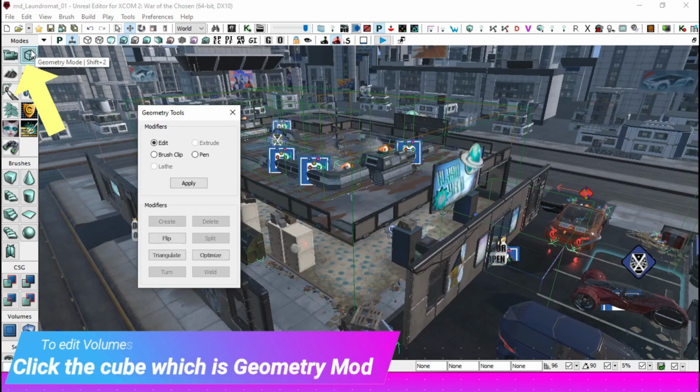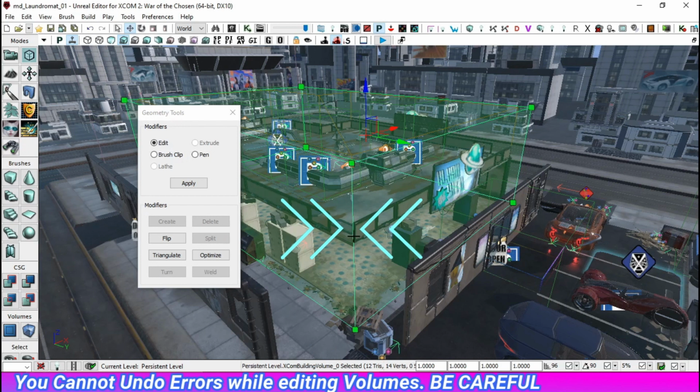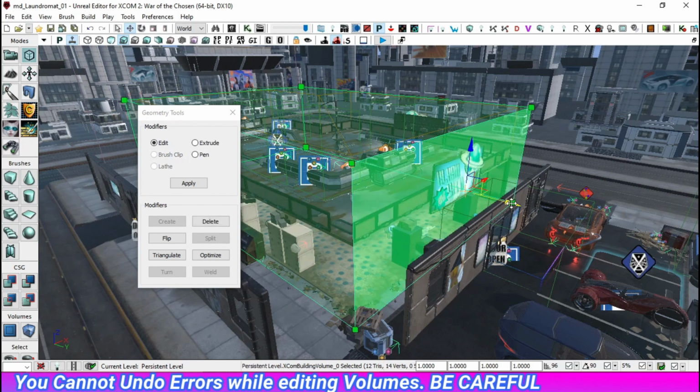Click on this cube to enable geometry mode, which will allow us to edit volumes. Click on the visible lines of the volume. You can click one side and move it as shown. Also on the corners. Here, I repeat, volumes are important and can't undo it, so be careful. Extrude allows it to create an extension of it.